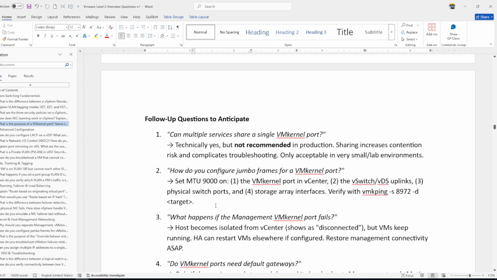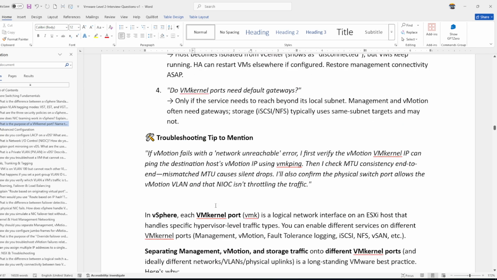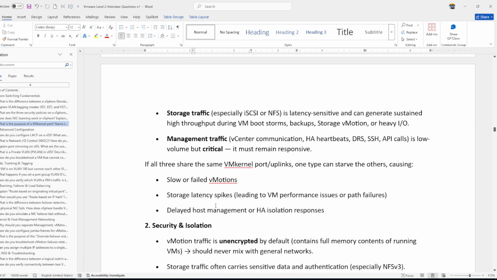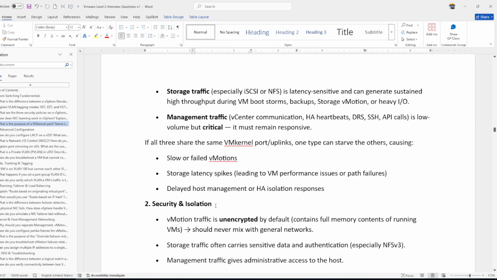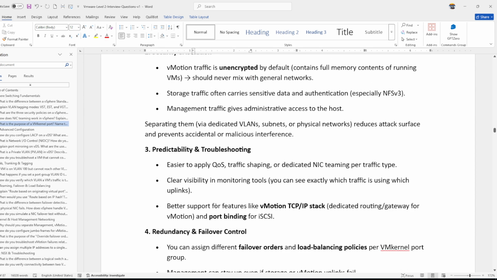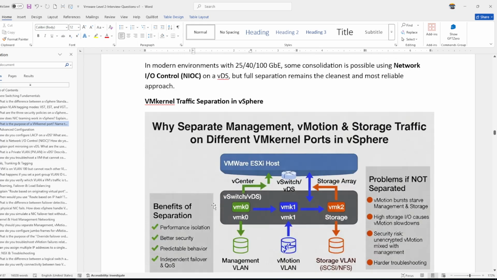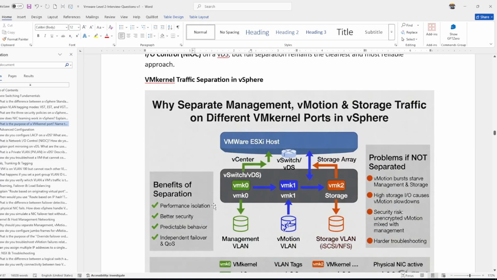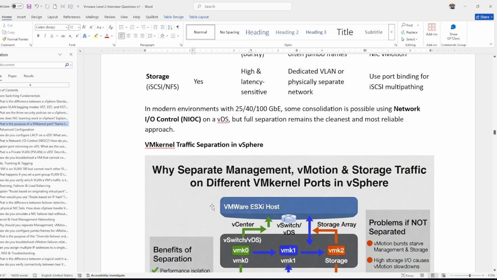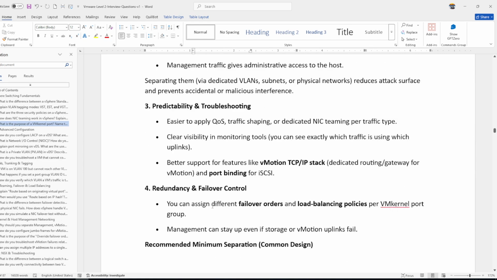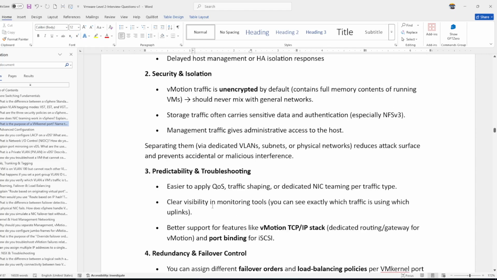So now you have all these follow-up questions. You have separate kernel ports. The complete details on the VM kernel you can go through. It will take a lot of time if I keep on explaining this.